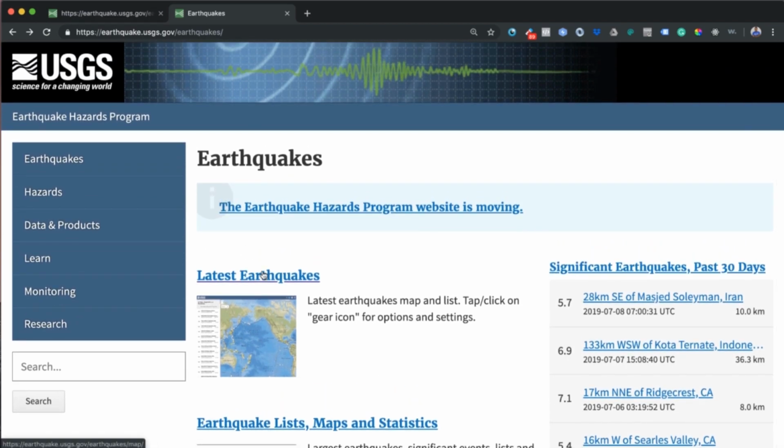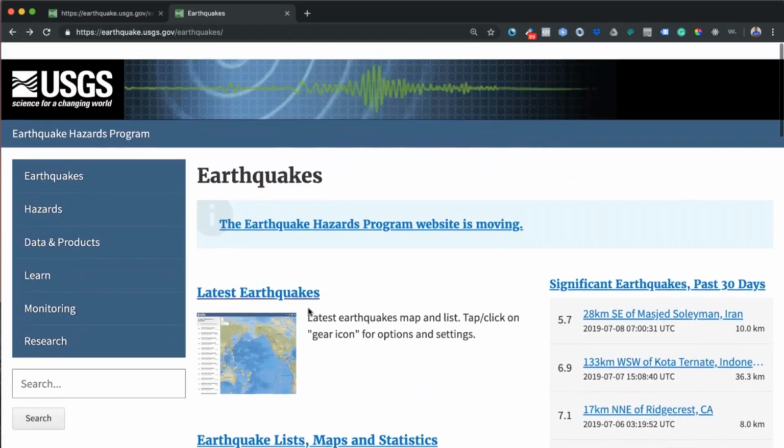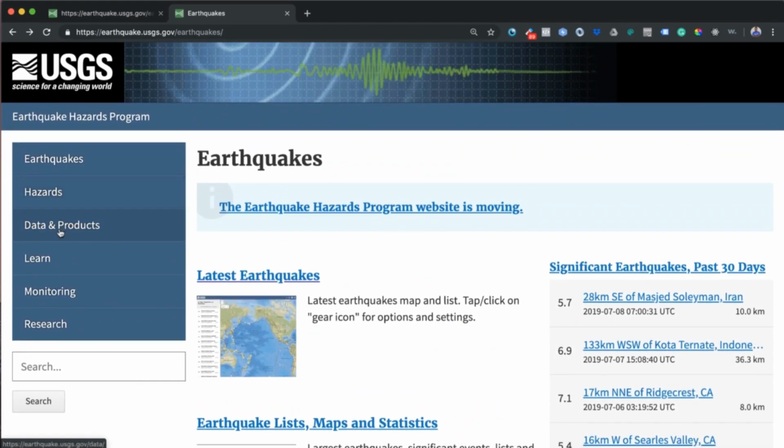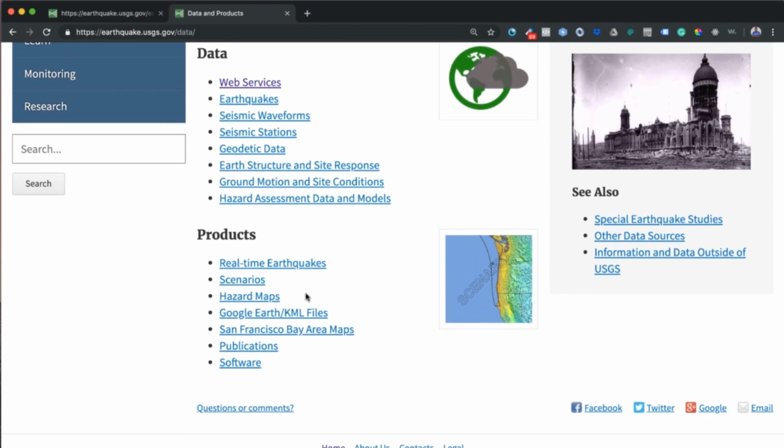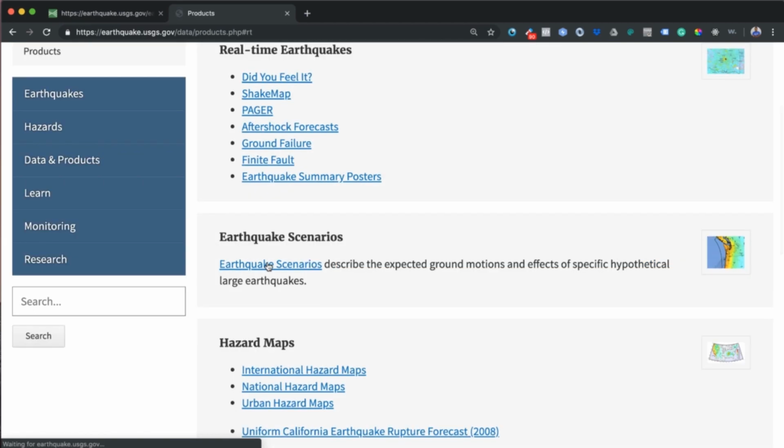So how do we get there? If you go to earthquake.usgs.gov, earthquakes, you have this website here. There's a lot of information you can look at, but what you're interested in is the data and products. So click here. It's going to take you to this other page where it has real-time earthquakes. Let's go ahead and click this one and see what happens.